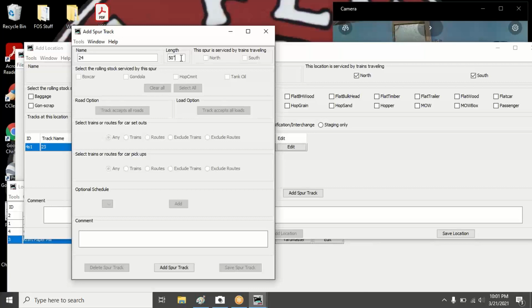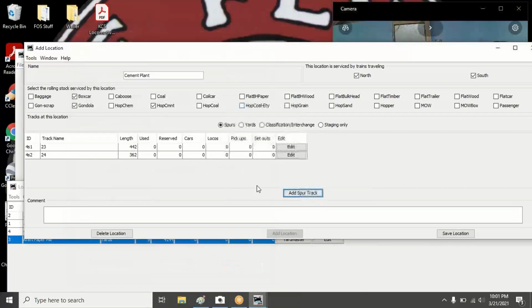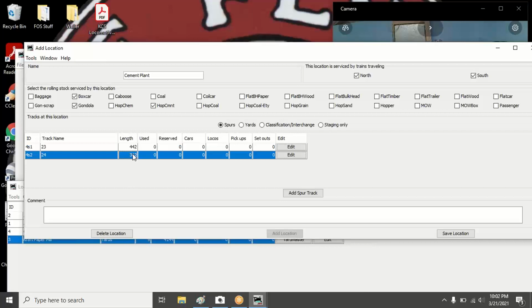All right, so 50 inches, and I'm going to click Add, and I do want it to be served by all these types of rolling stock that I decided. Okay, save, and then close. So now you can see that I have added my 2 spur tracks at my cement plant. So I put in my location, decided what cars I want to go there, added my 2 tracks. The first one's converted to 442 scale feet, and then 362 scale feet for the second one.